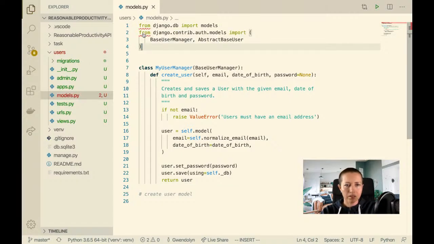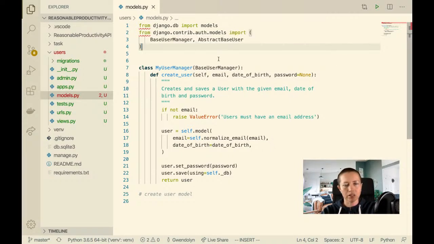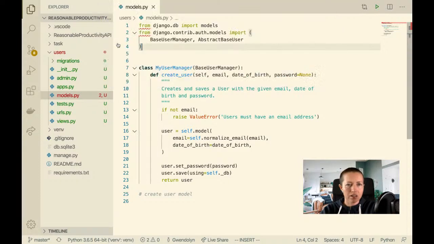Okay. Why is it? Oh, imported but unused. Okay, Flake8 is complaining at me. Alright, and why is this? Oh, I need to set up default spacing in this repo as 4, since it's Python.